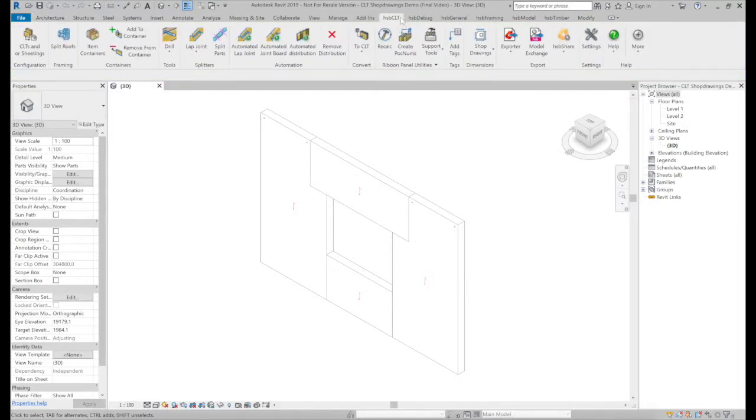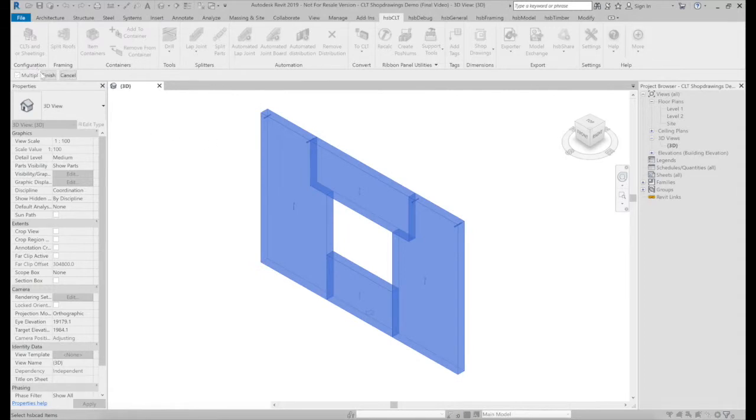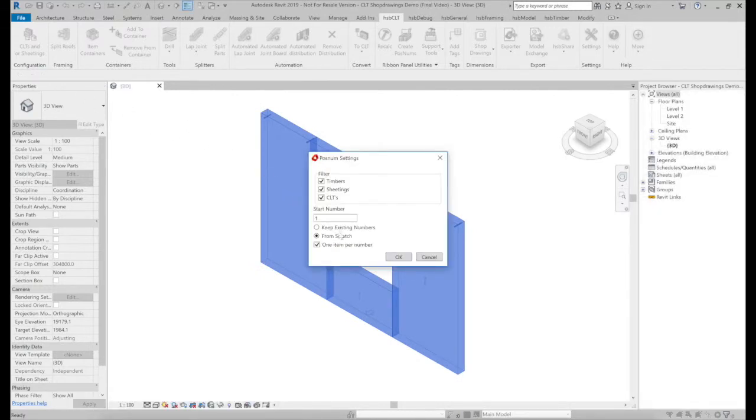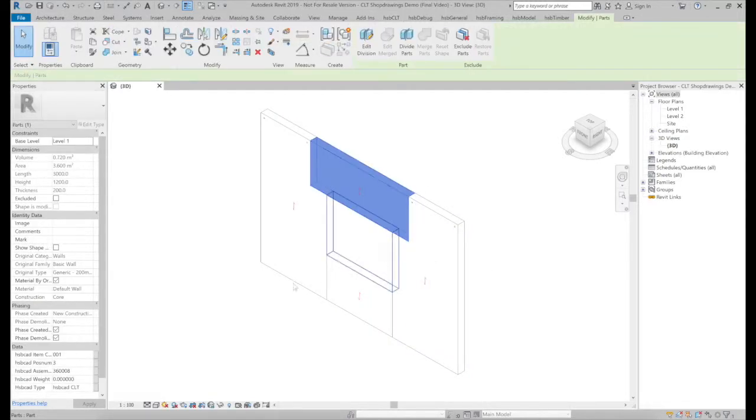So we're going to go to the CLT tab, create post notes, select all the parts, click on finish. We're going to make sure the start number is 1 and that it's 1 post note per part. Now we're going to check. You see the post note is now updated.